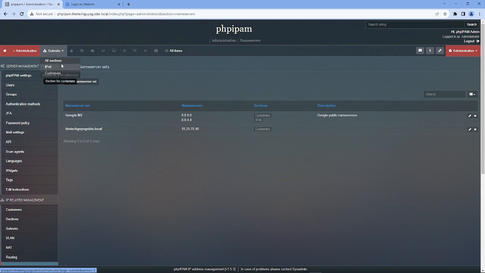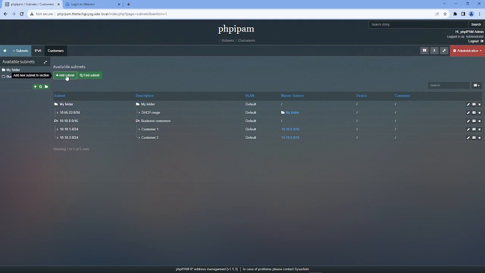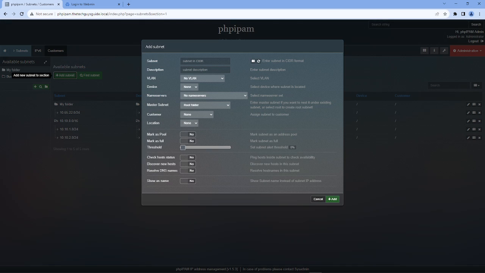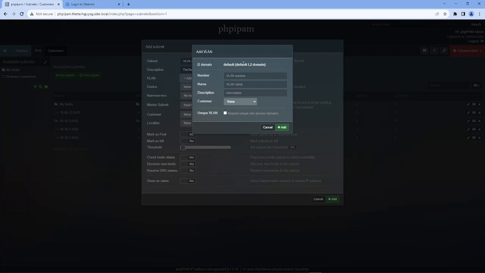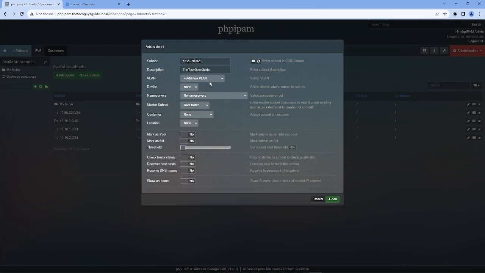Next, we would go to sections and customers, and in here we would add a subnet. In my case, the subnet I want to use is 10.25.70.0/25. That's CIDR notation for a 128 address subnet. Next, I want to add a description, the Tech Guy's Guide. Next, I want to put in a VLAN, and in my case, this is what it would look like. I've already created one called the Tech Guy's Guide.